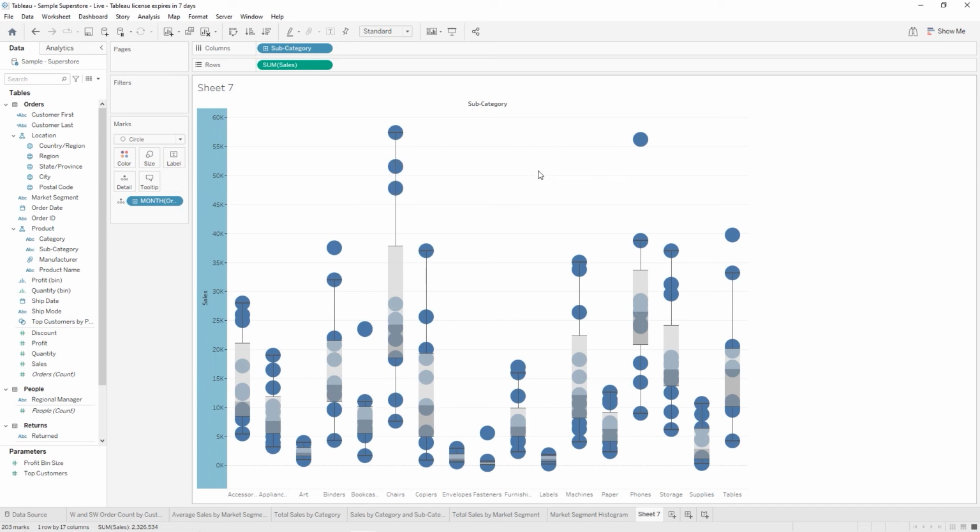But congratulations, you've created a box and whisker plot, or a box plot. Now we're going to go ahead and name this sheet tab. And the name is going to be Total Sales by Subcategory. And we'll call it Box Plot at the end. Go ahead and save your file.